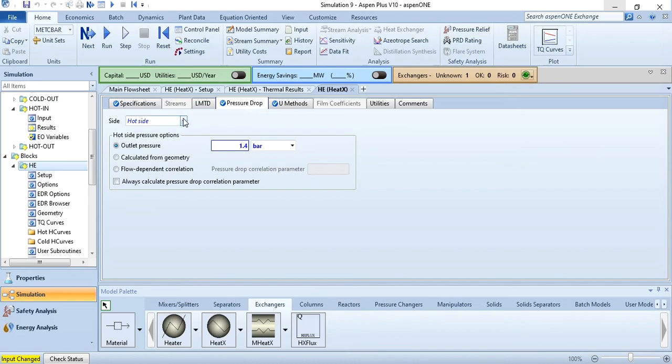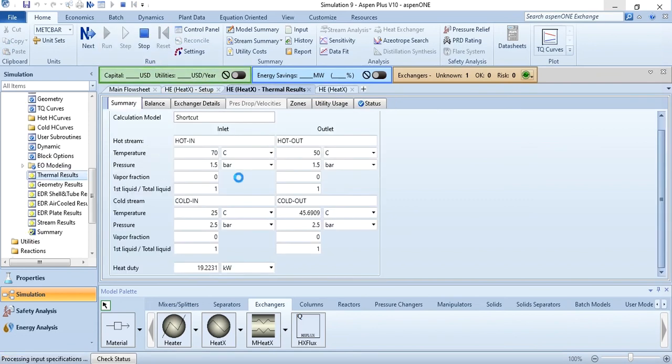And similarly, if there is a pressure drop of 0.5 bar at the cold side, the inlet pressure is 2.5 bar, so the outlet pressure should be, I hope you have guessed it right, 2 bar. After that, click on run, and once you go to thermal results, you will see that 1.5 is now 1.4, so it's a pressure difference of 0.1 bar. It's a pressure drop, and here the pressure drop is 0.5 bar.